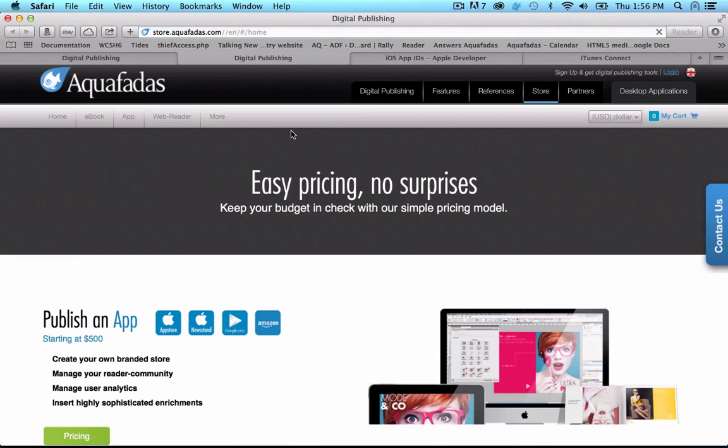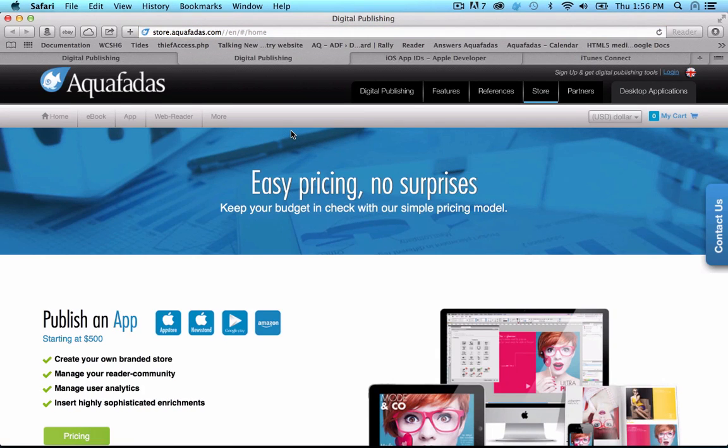In the store, you can buy application licenses, publishing licenses, and enrichments such as games. You can also purchase app creation and submission from Aquafatis.